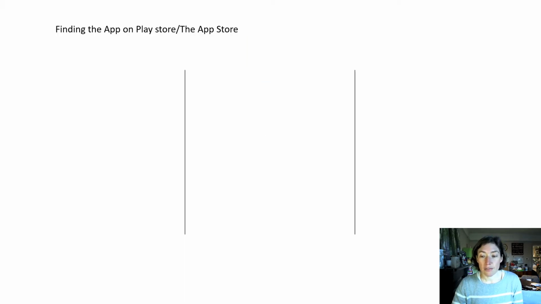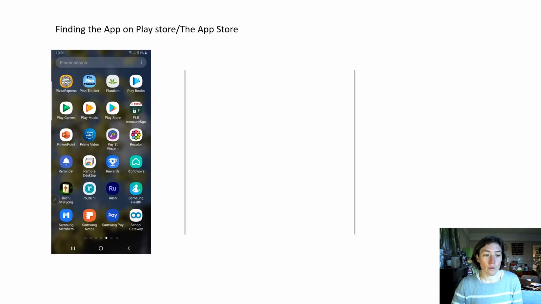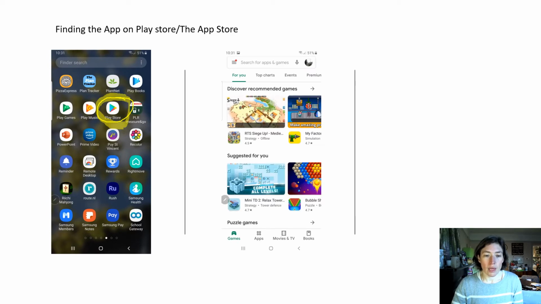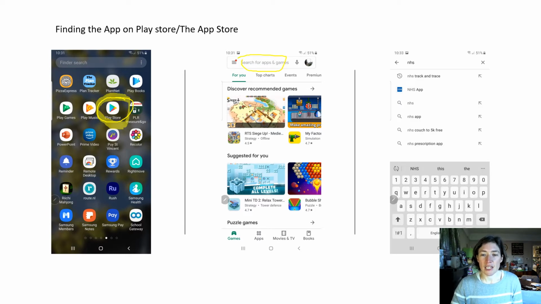So first of all, you're going to find the app on the Play Store or the App Store. So if you go to your apps, you're going to find this app here, Play Store app. Let's try that. There we go, the Play Store app there. And when you've clicked on that, it will bring up the general screen for that, and you're going to click in this box here and type NHS, and that will bring up a list of options. NHS app is there, so if you tap that, that's what you want.